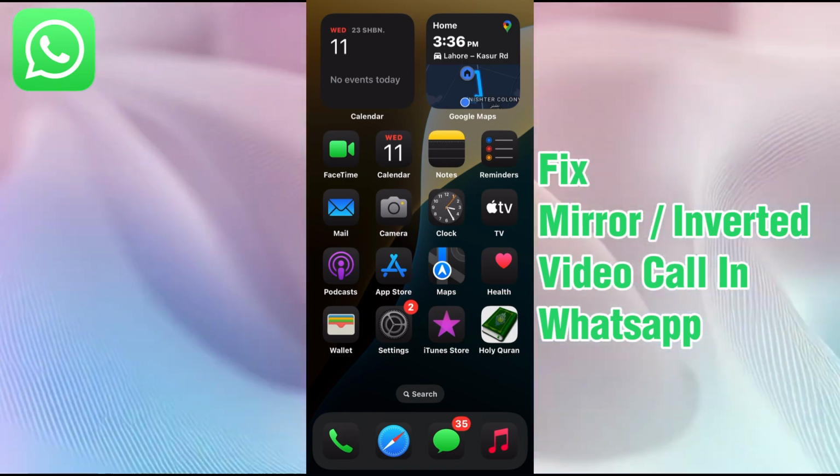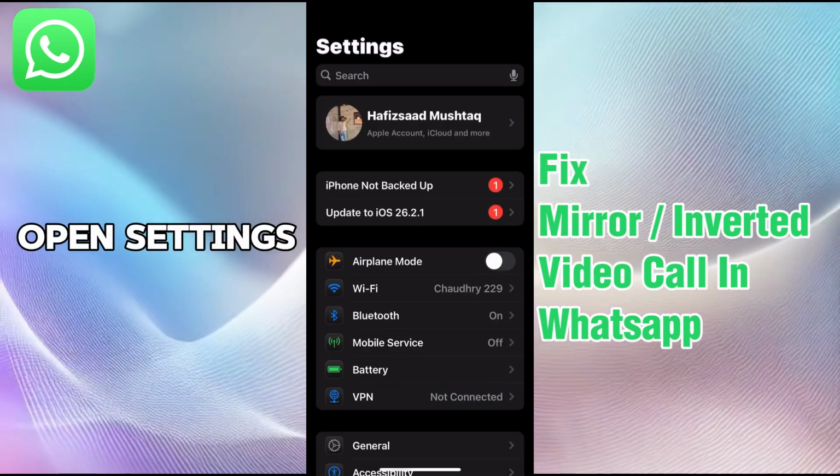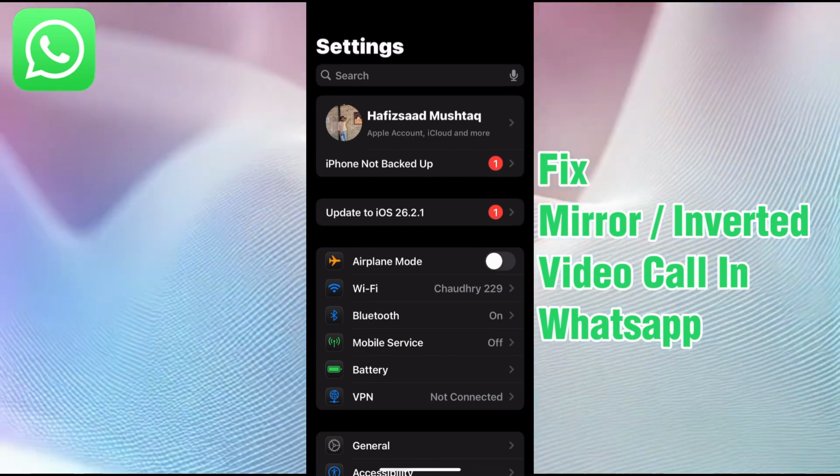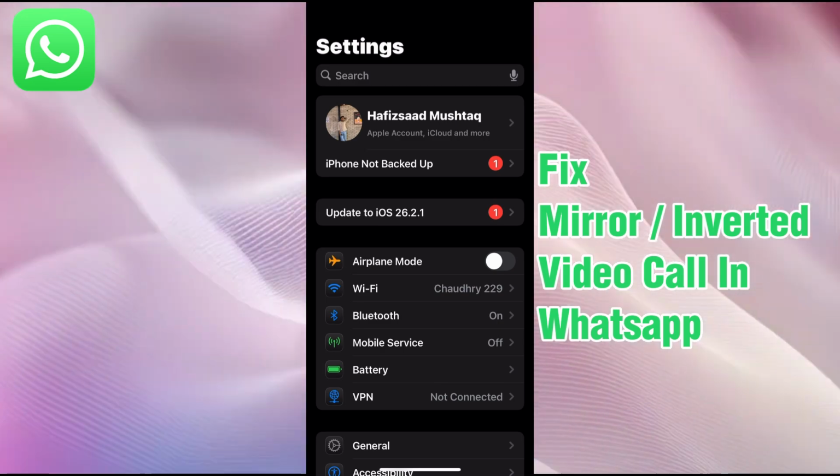First, unlock your phone and open the Settings app. This is where we'll adjust the camera settings that are causing the mirrored effect. Just tap on Settings, and once it opens, we'll move to the next step.